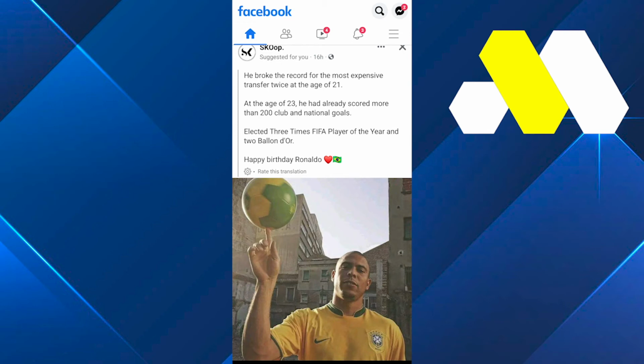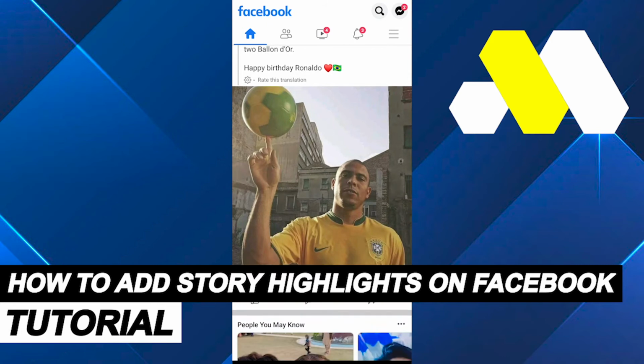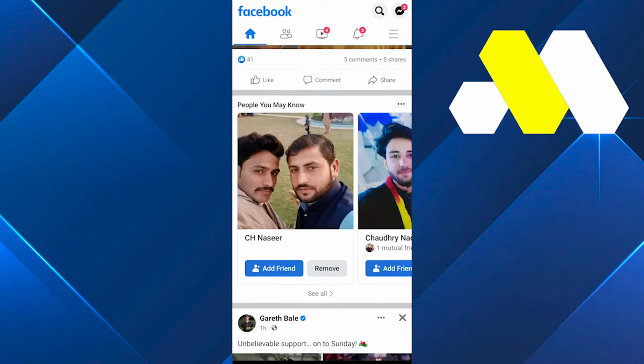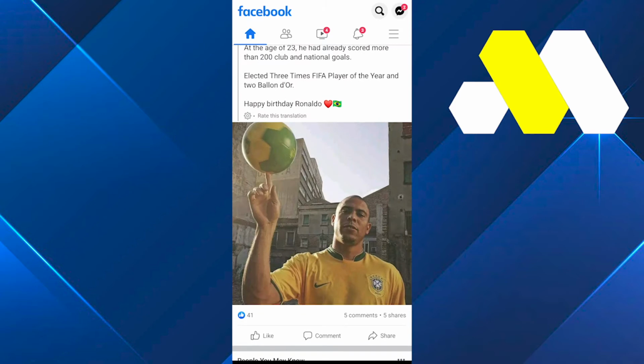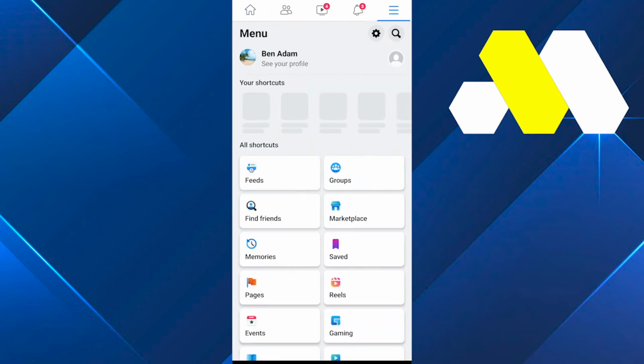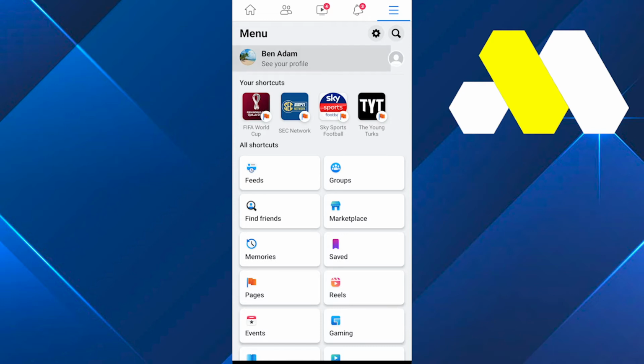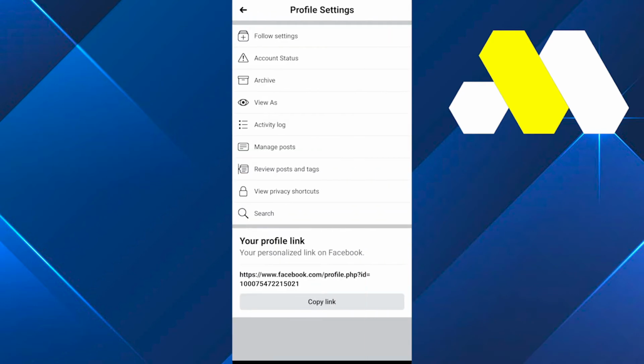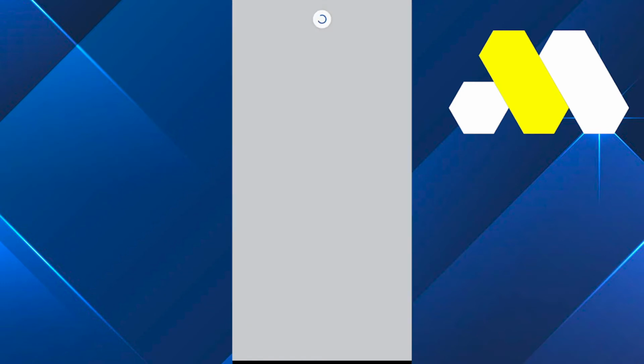In this video, I'm going to be showing you guys how you can add story highlights on your Facebook. So first of all guys, open up your Facebook app and then all you need to do is to click on the three lines at the top right corner. And then click on See Profile from over here. After that, you need to click on the three dots right here as you can see. And it will take you to your profile settings.